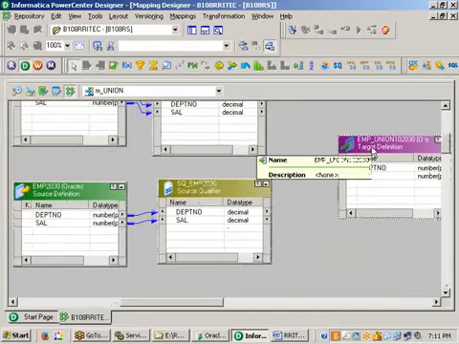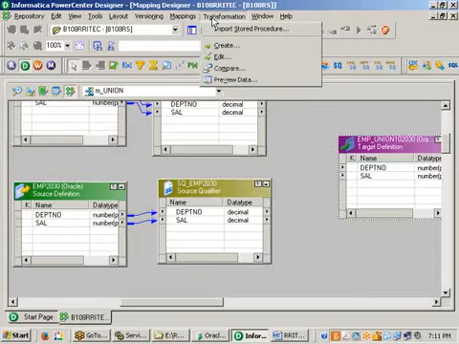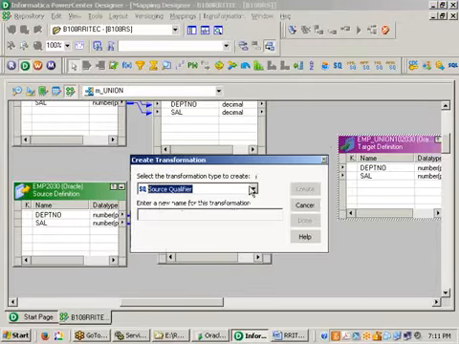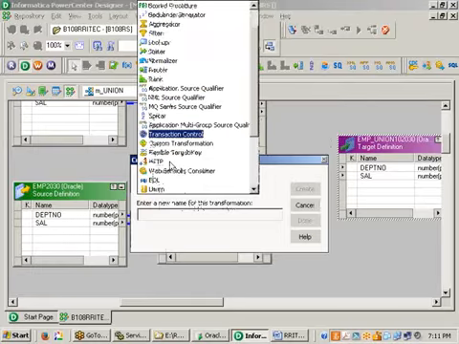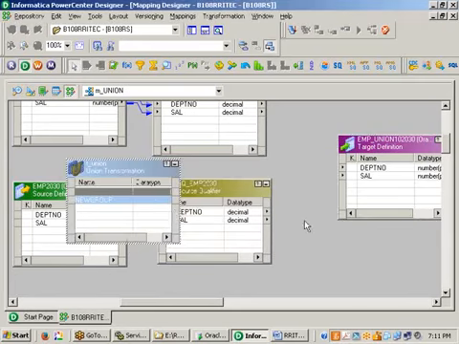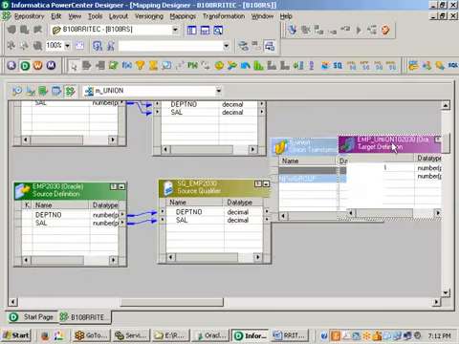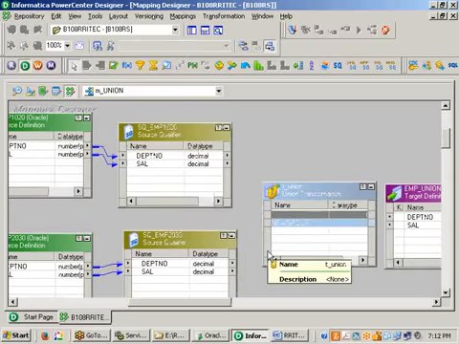Now I want to introduce the union transformation. Let us try to introduce union. Transformations menu, click on create. Then select the transformation called union transformation, and give the name as T_union. Then click on create. Click on done. Then T_union has come. Then I have department number, salary, department number, salary.